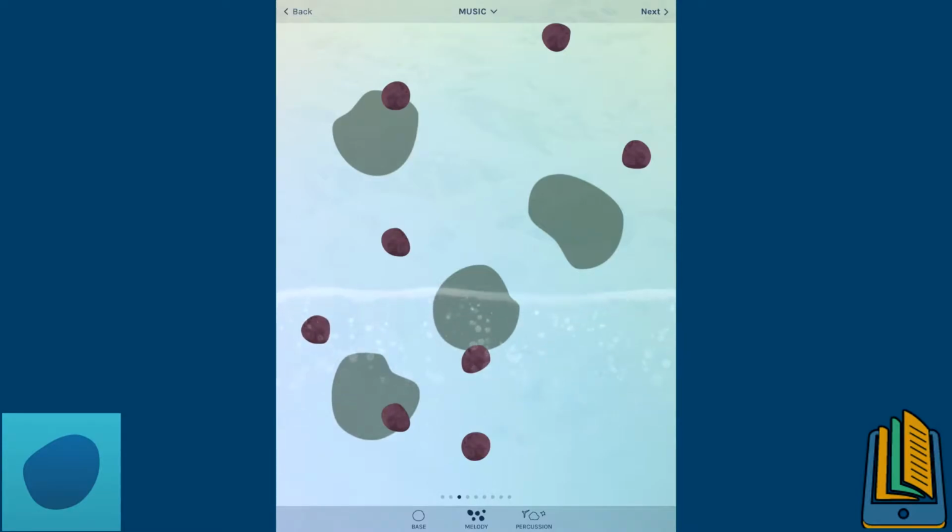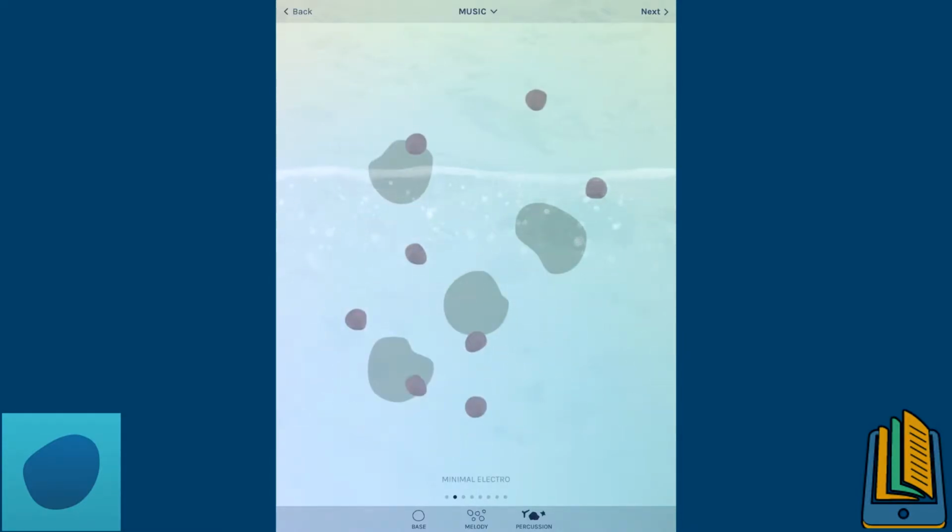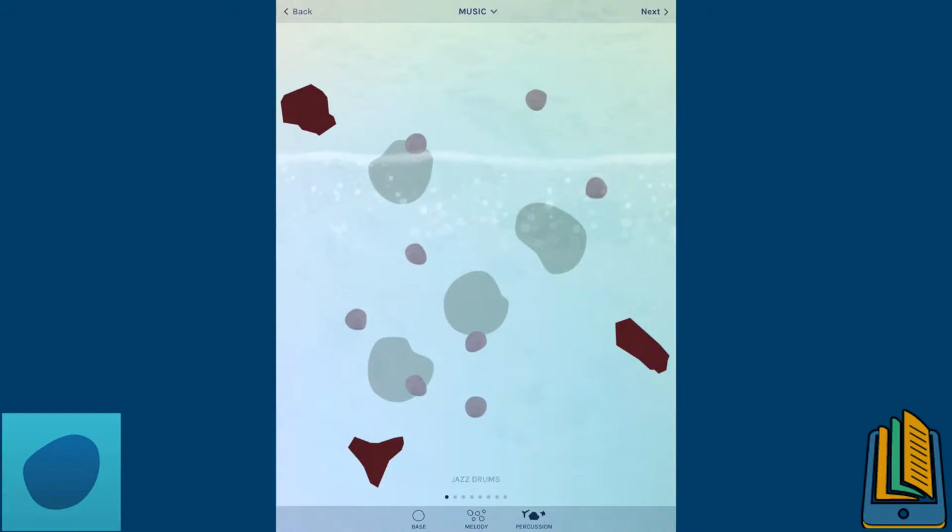Cool. So now that we have our bass and our melody chosen, basically the last thing we get to pick is our percussion. So let's start with jazz drums. Throw some of these around and see how they sound. Like I said, you can delete them or pick ones at any moment. And you can really see how organization comes into play.